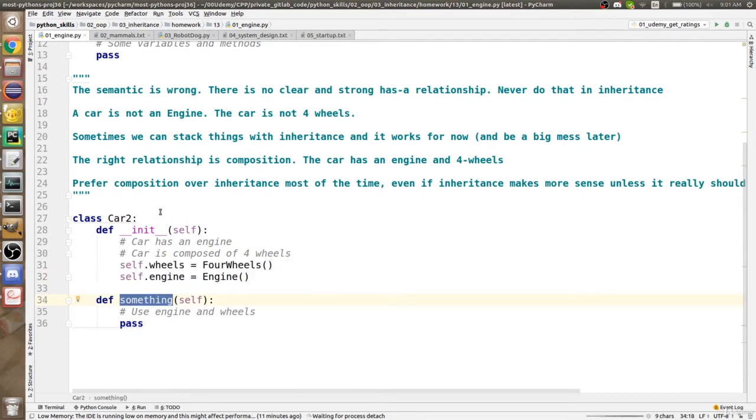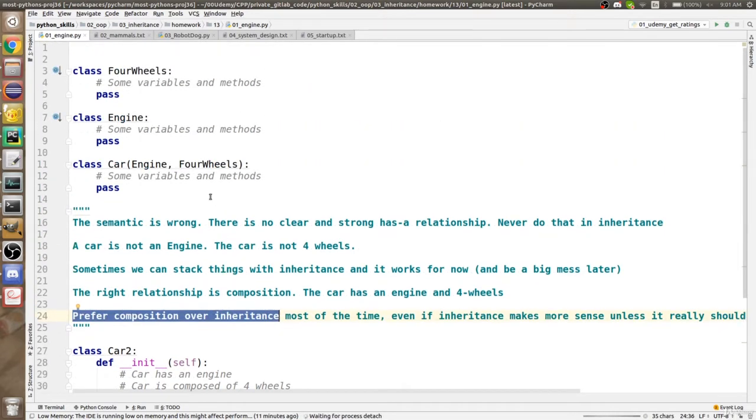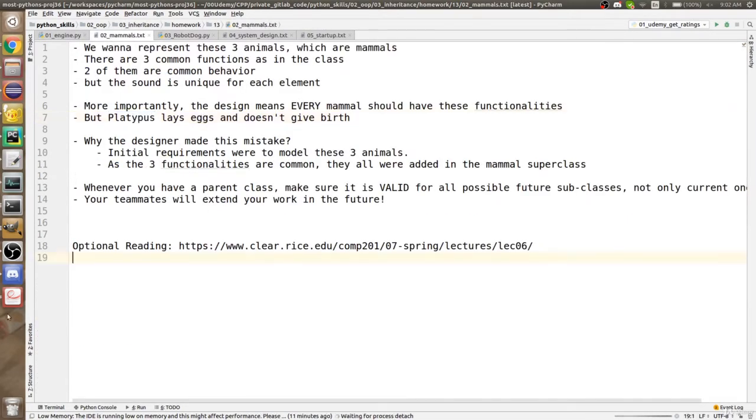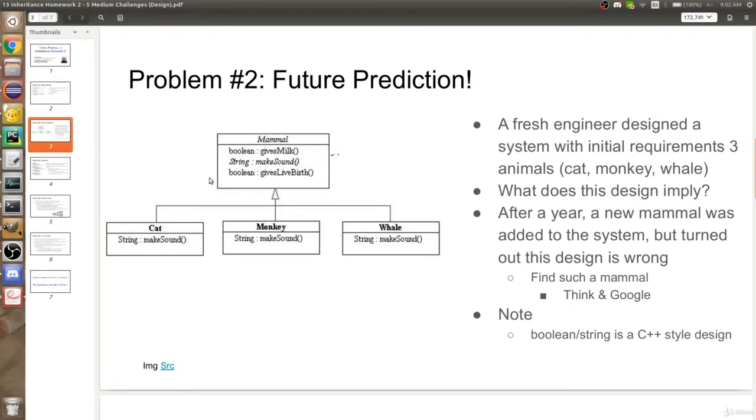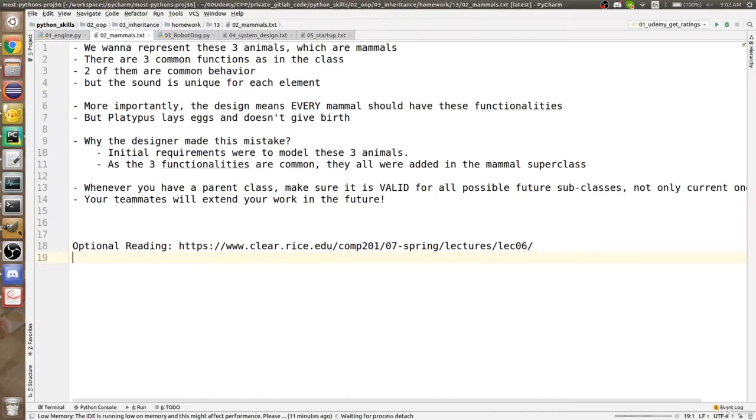In the market, we say a lot, prefer composition over inheritance. Even in this case, we shouldn't use composition because it doesn't make sense. But even in cases where inheritance makes sense, people still like to avoid it because it makes a lot of trouble. In the second problem here, the core issue with the design is that there is an assumption.